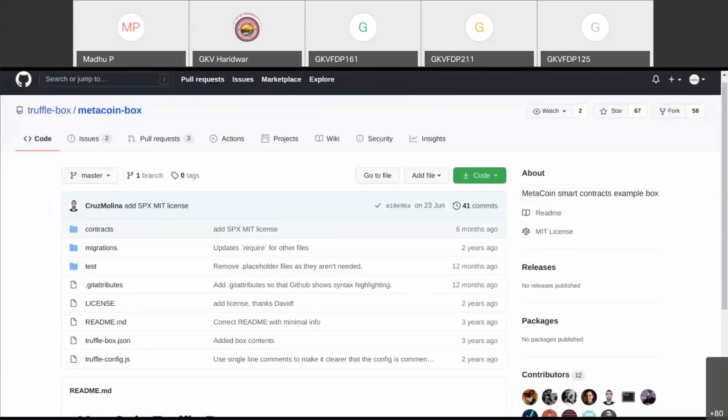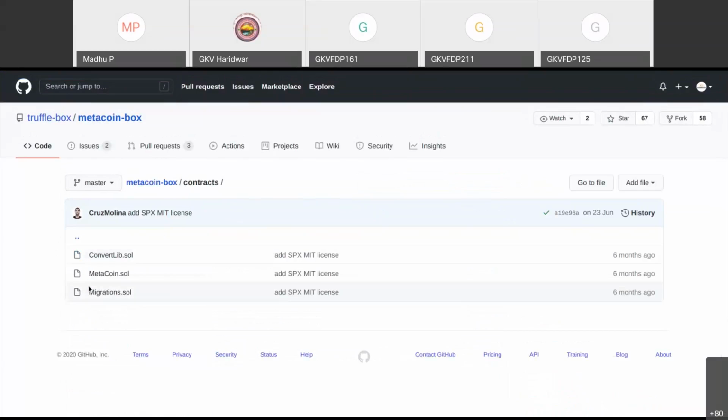The project template of Truffle, if you see here, we have a contracts folder. In this contracts folder, people write smart contracts and put them inside. For example, when you click on the contracts folder, you can see Solidity files here: Migrations.sol, MetaCoin.sol, ConvertLib.sol. Out of these, MetaCoin.sol is the smart contract, and the remaining two are supporting files. All the contracts have to be stored in the contracts folder only.